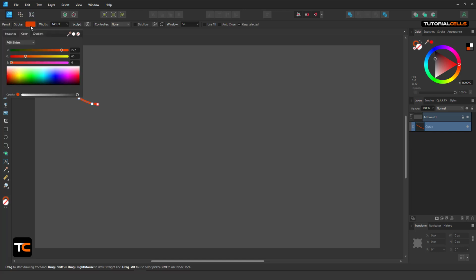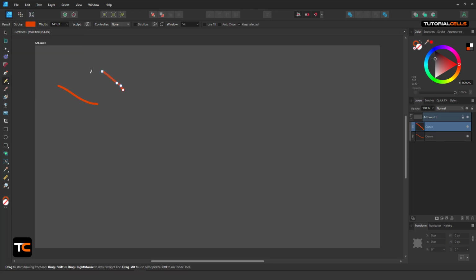So in a stroke, I explained it before, you can change the color with 3 modes: color, gradient, and swatches. I explained it before. It's very easy. Then you can continue, click and drag to draw. With the widths, you can change the widths of your stroke very easily.